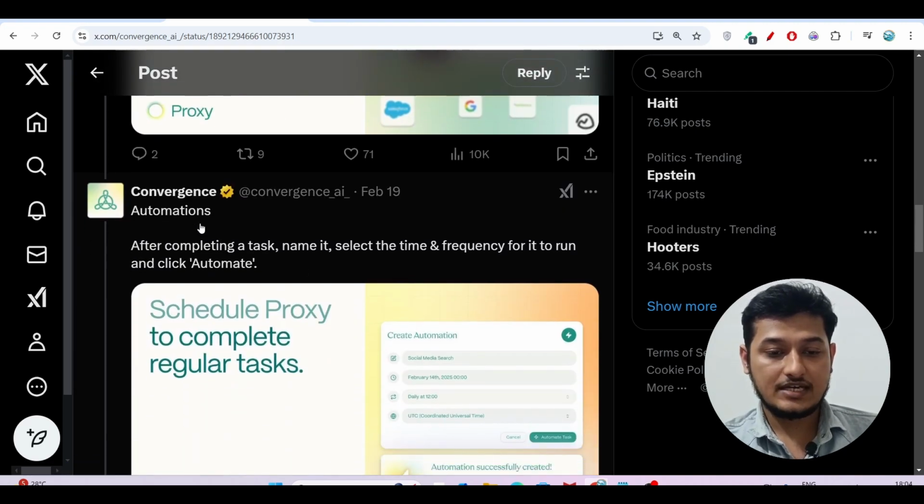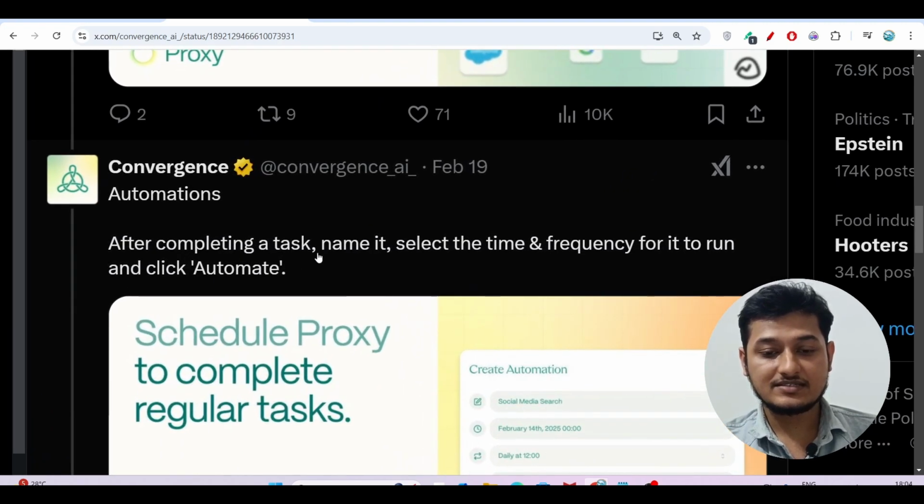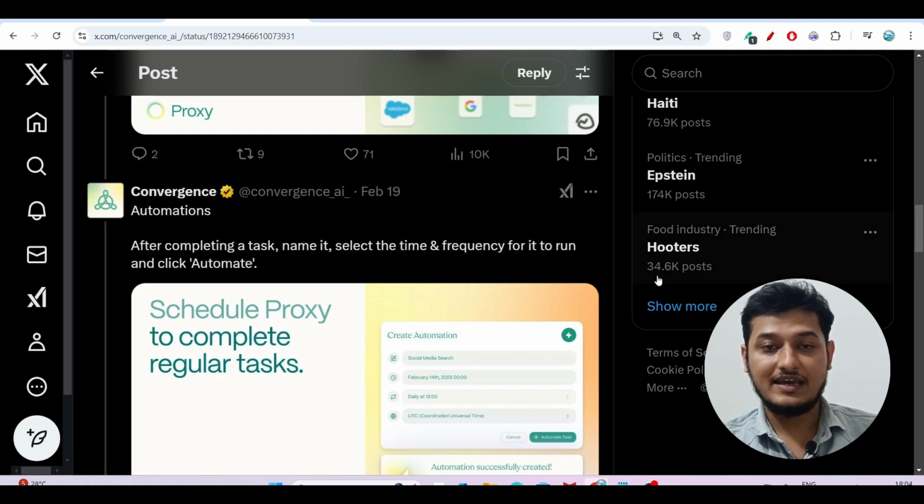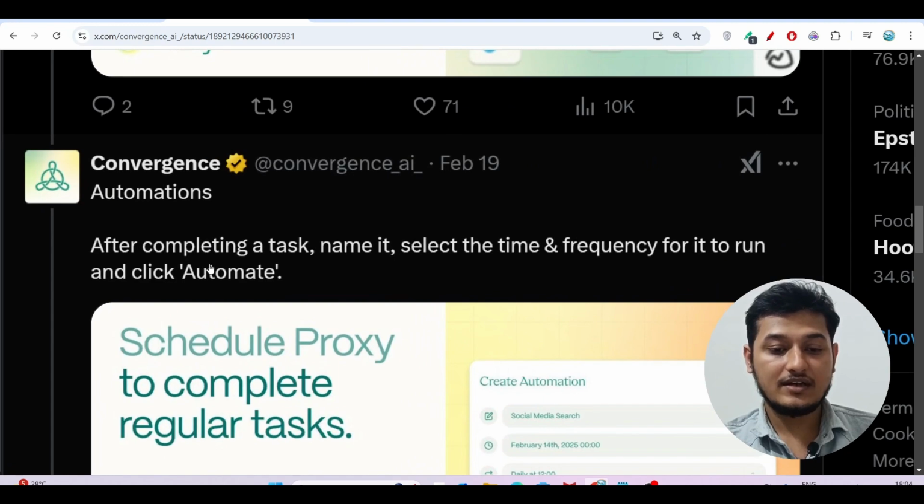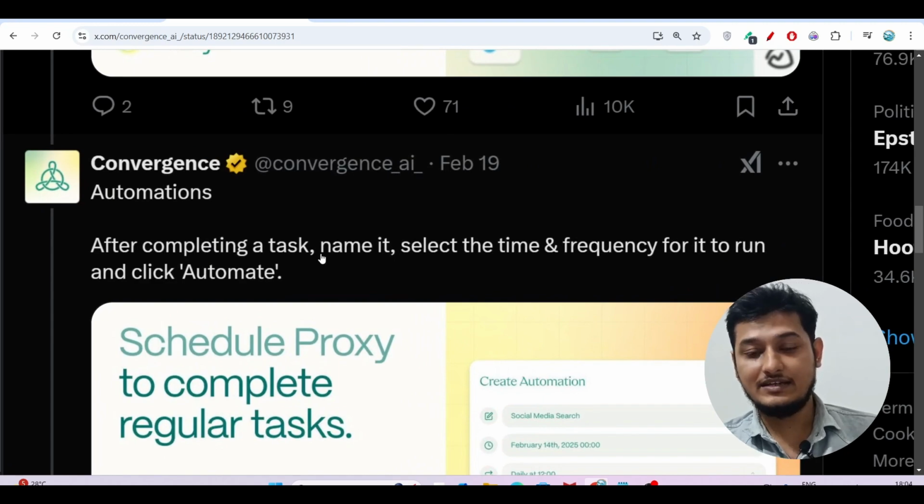And also here you see automations. After completing a task, name it, select the time and frequency for it to run, and click automate. It means if you want any task to run daily, you can click automate and it will run at that time daily.